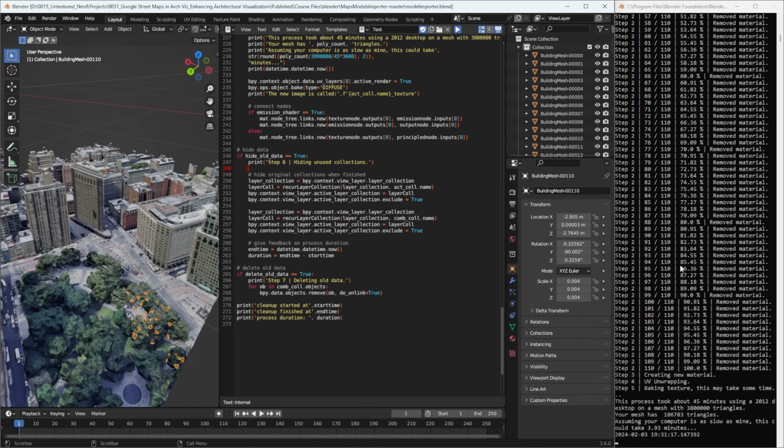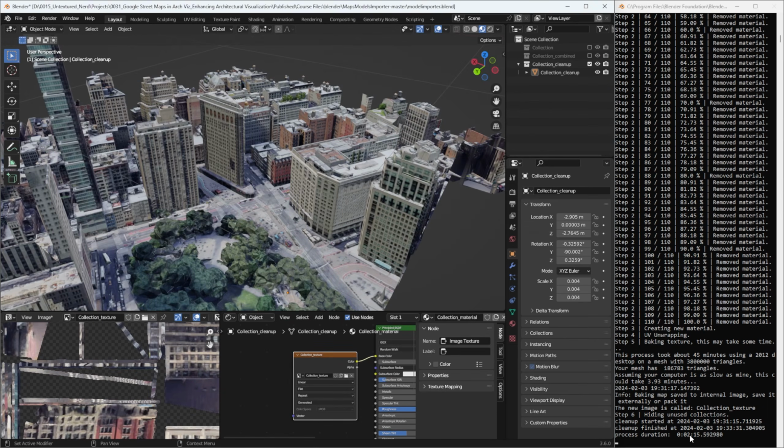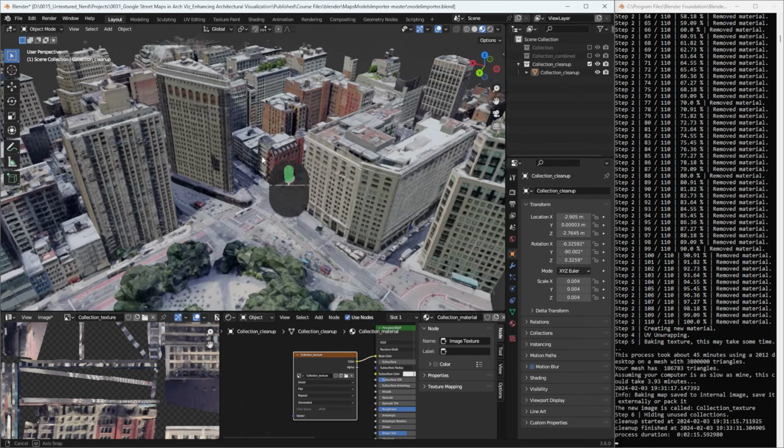Now this is going to run through all this, and it might take a moment, maybe 10 minutes or so. Just leave it for a while, and when you come back, you should have one texture and all the models joined together. That completed in just over 2 minutes, so not too long, and it looks pretty much identical to what we had last time.